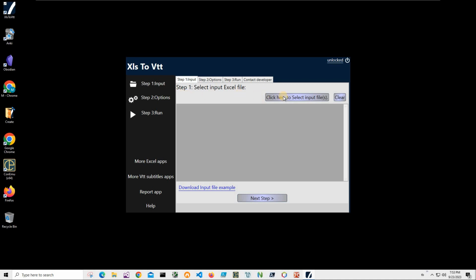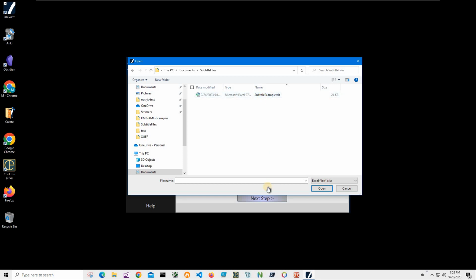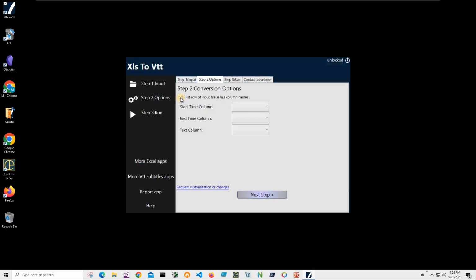In step 1, we will select the XLS file we would like to convert. I will click on this input file, navigate to my subtitles folder, open it, and click on subtitles example. Click on the next tab. Here, because my table in Excel has a header, I will keep this checked, right? And then I have to match the VTT columns, which are the subtitle columns on the left, with the columns from my Excel file. So if I click here, I see the columns from my Excel file. So start time must match end time, and the text column.